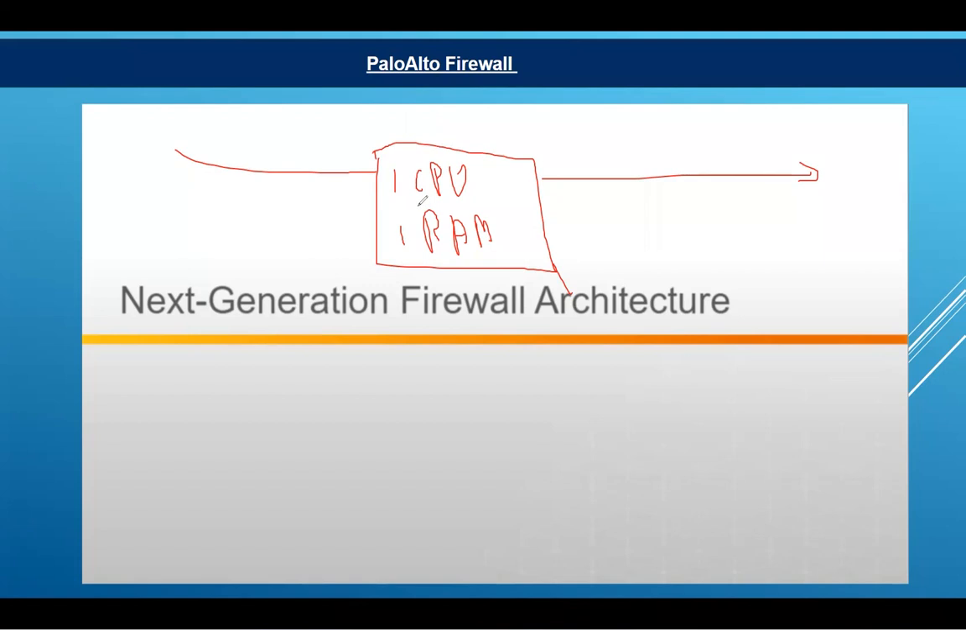Right now we are talking about a normal router and switch, not the Palo Alto firewall. Palo Alto firewall hardware is totally different. We will talk about that later. First of all, I'm trying to show you what the problem is if we have a single CPU and single RAM. Suppose someone is trying to generate a lot of sessions. This device has a capacity of 10,000 sessions at a time. If we get more than 10,000 sessions, what happens?